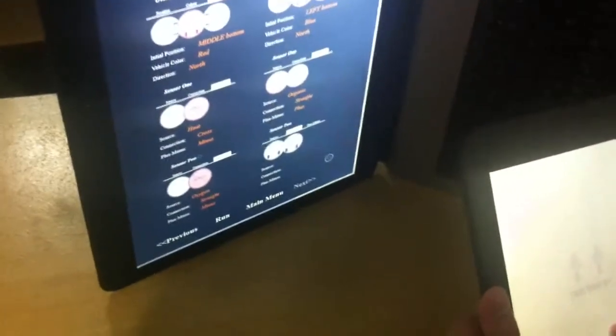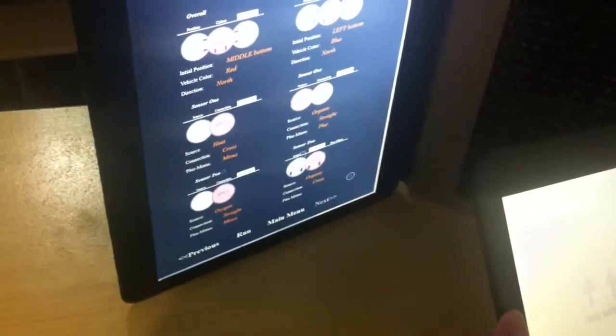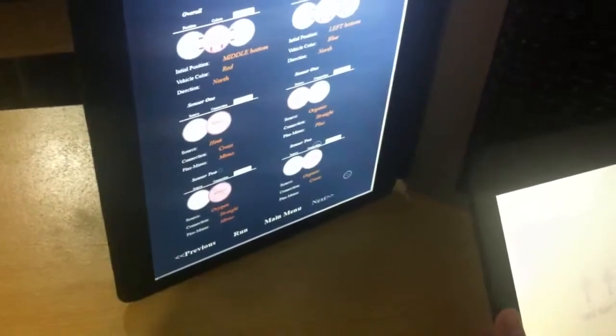For this one, I want to choose the source as organic, and the connection, cross connection. Positive or negative, negative. So then we run the game.